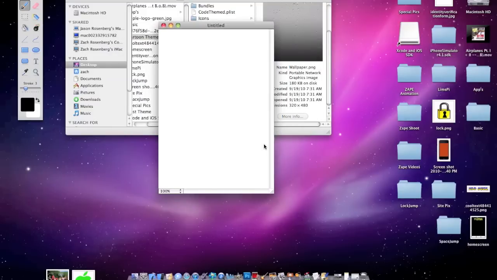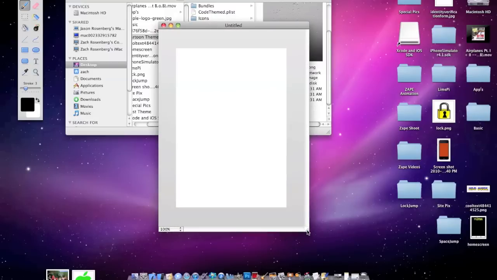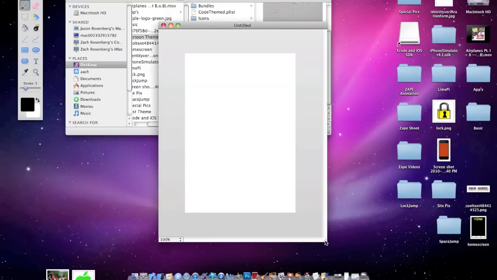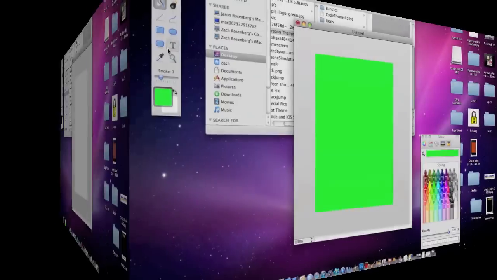Now, I'm going to kind of say goodbye to you. I'm going to speed up this process so you don't actually see me making the design. It'll be in very fast motion. So, see you when I'm done.